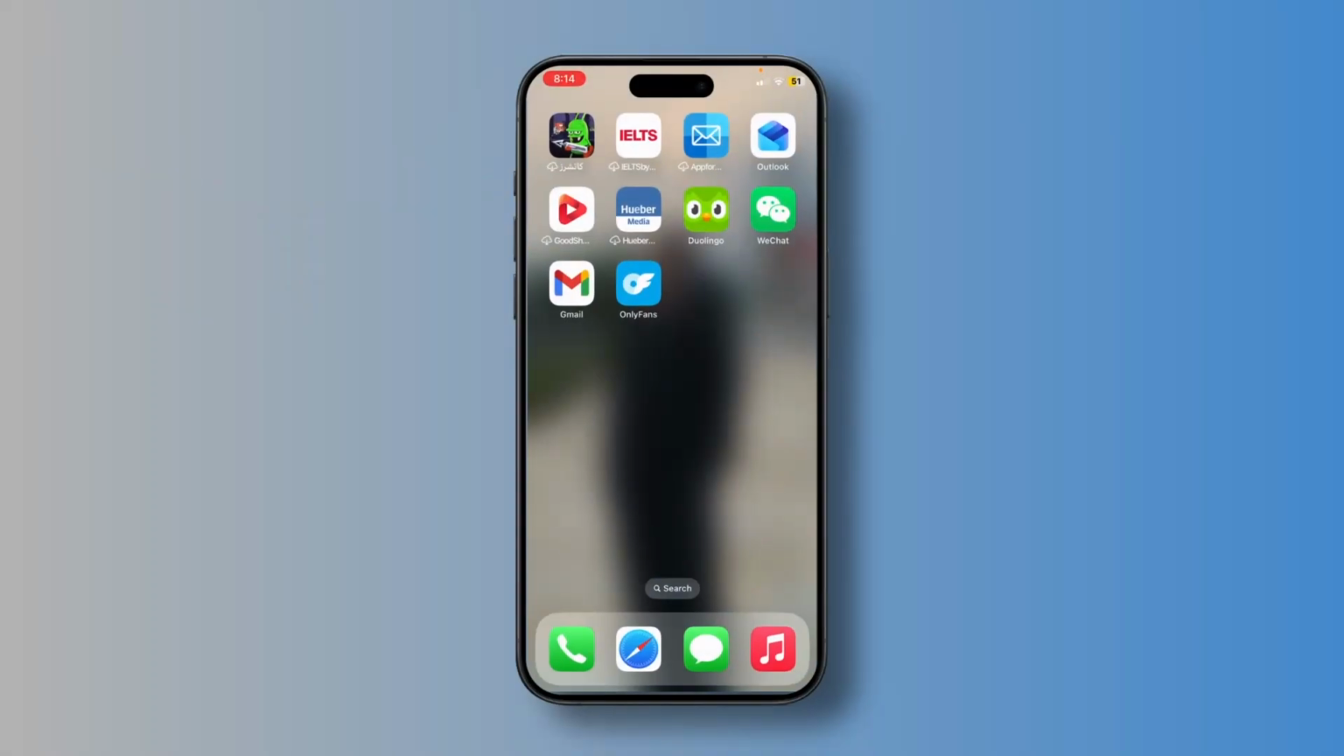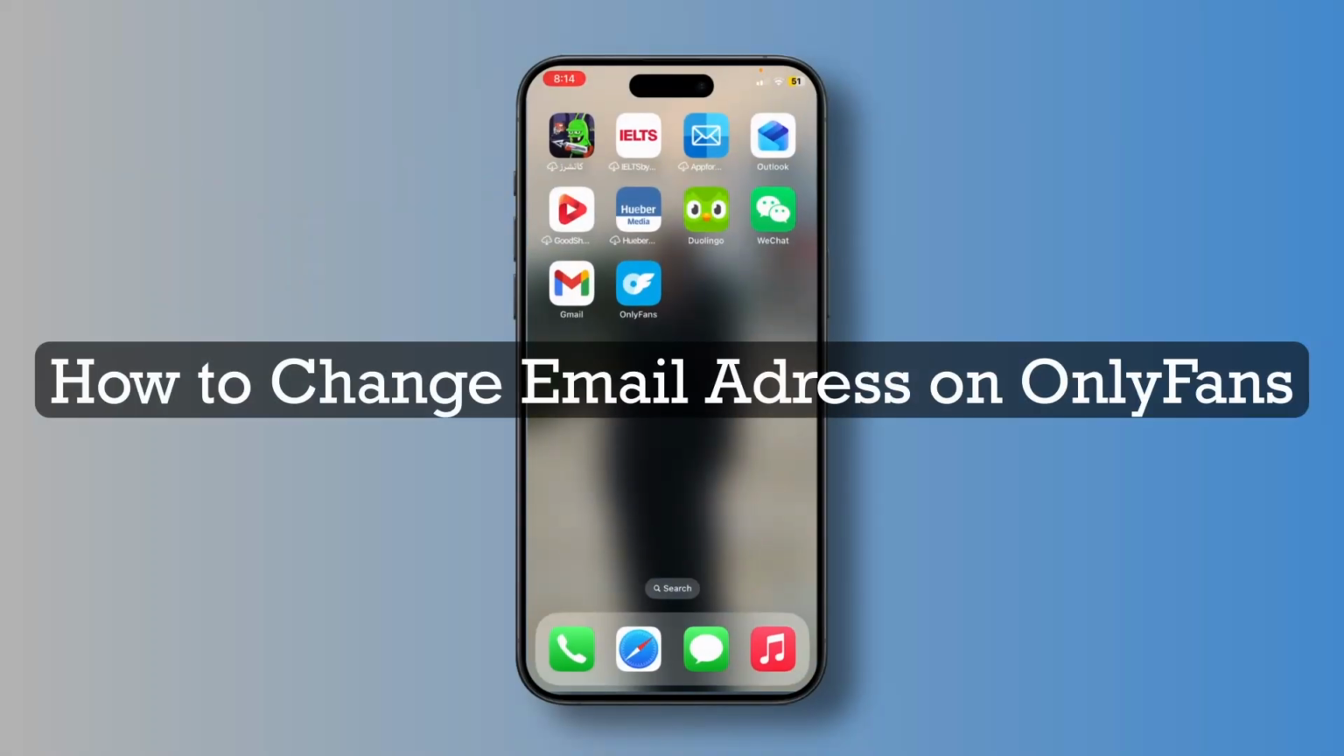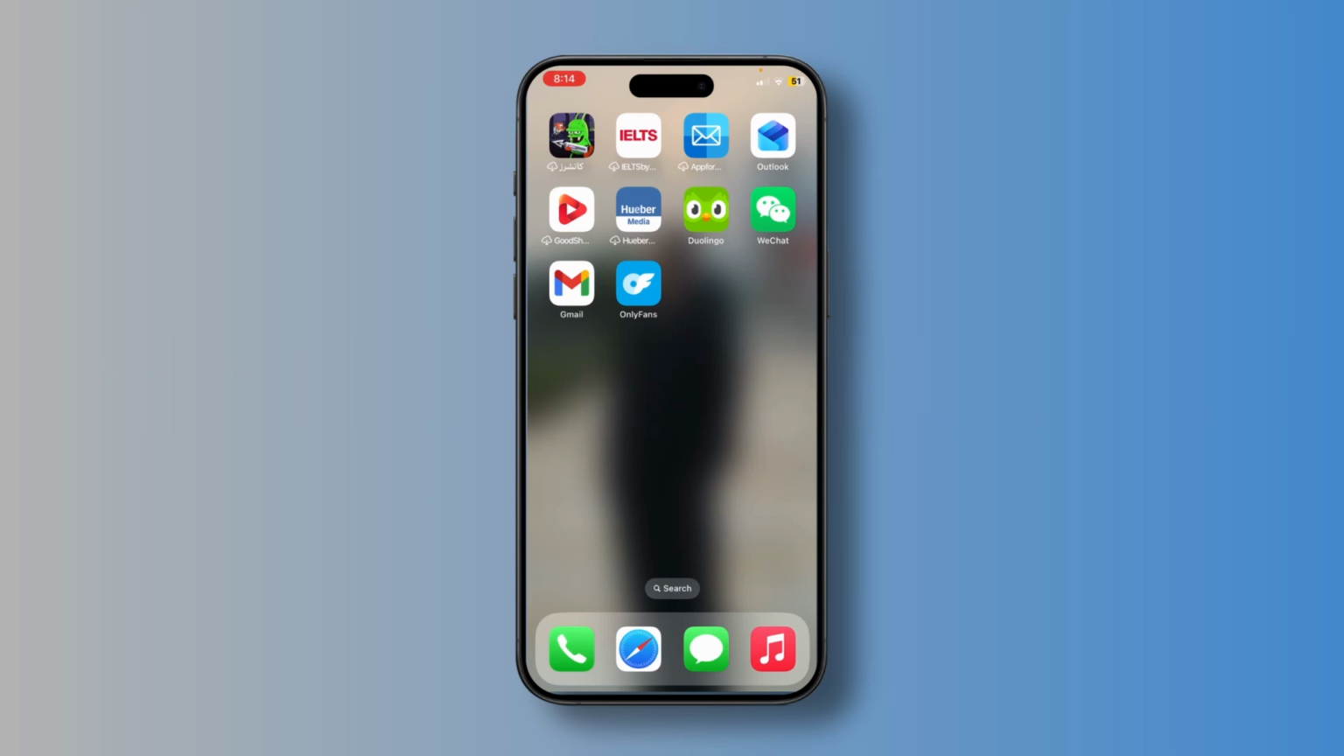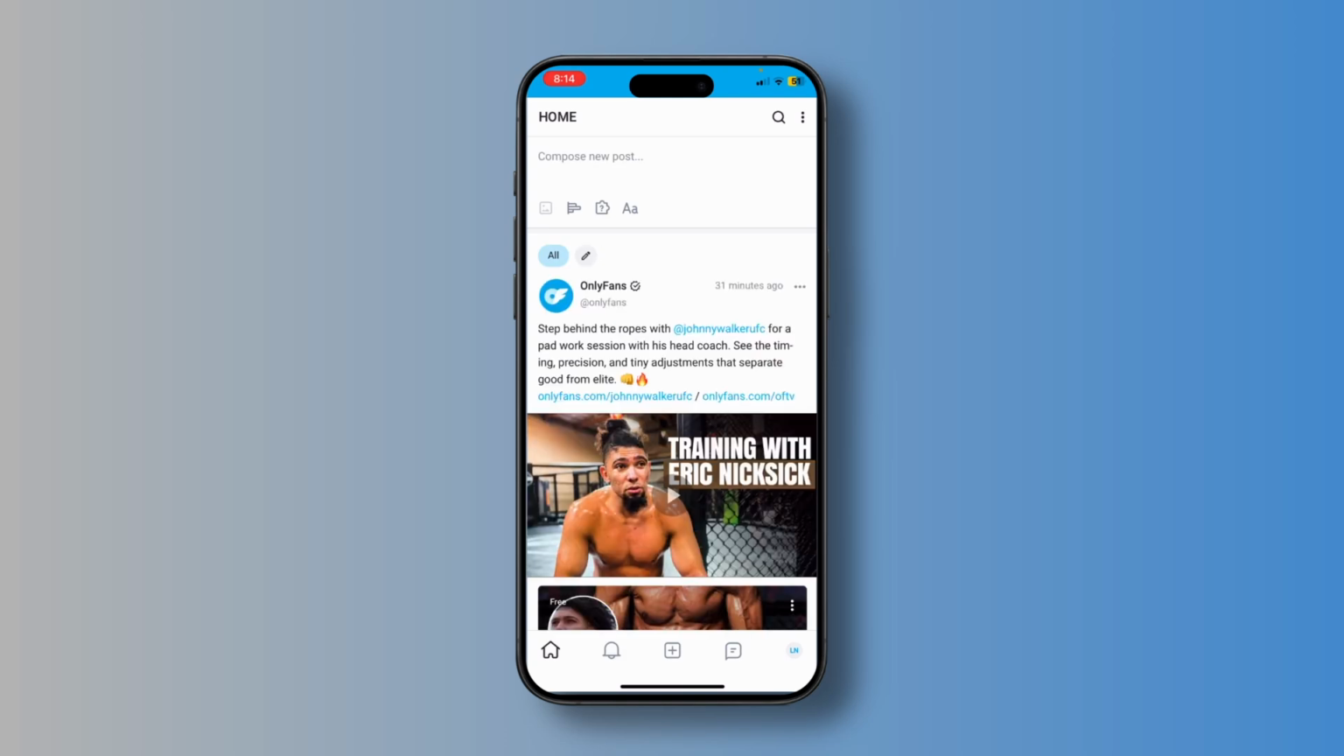In today's video, I'll show you how to change your email address on OnlyFans step by step. First, open the OnlyFans app and make sure that you are logged in with your account. But if you have not logged in prior, you must log in using the same method you use when signing up.